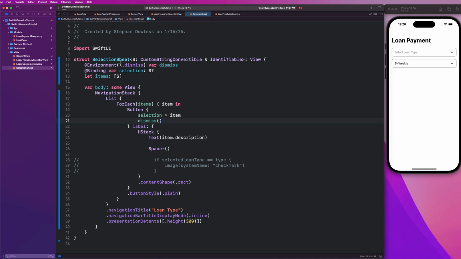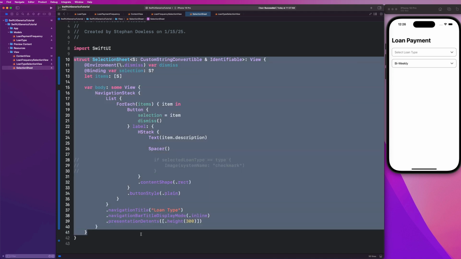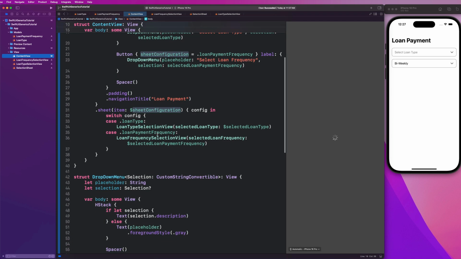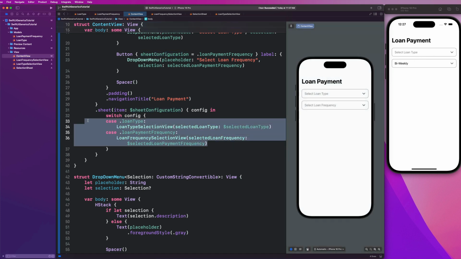So let's go ahead and see if we can now reuse this selection sheet for both of our drop-down menus so that we don't have to have a bunch of copy and pasted code for each selection view. So if I go back to my content view, guys, you notice that for each one of those drop-downs, I had to have its own individual selection view. And that once again isn't scalable, right? Because every time I created a new dropdown, I have to create a new selection view, and the code for that is largely the same.